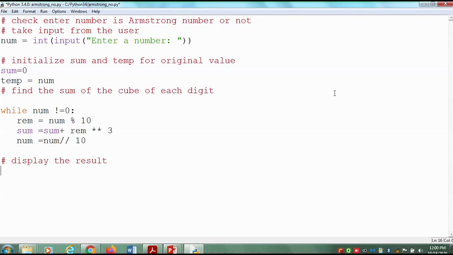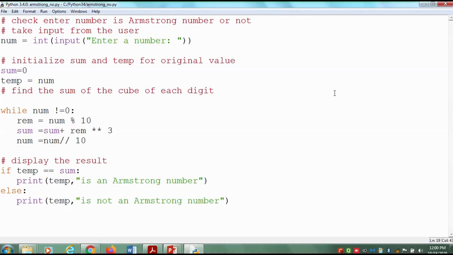Now display the result. For this we use a conditional statement to check whether the temporary number is equal to the new value, that is sum. Now print the statement temp is an Armstrong number if the condition is satisfied, else temp is not an Armstrong number if it does not satisfy the condition.